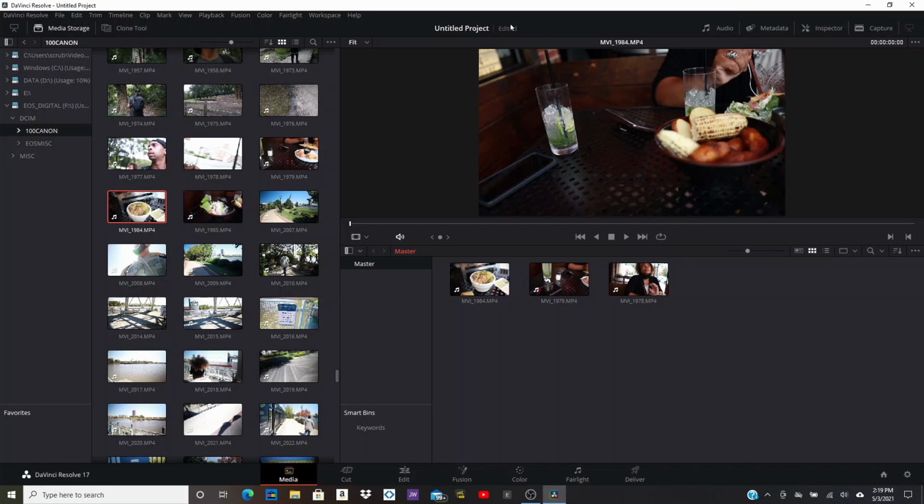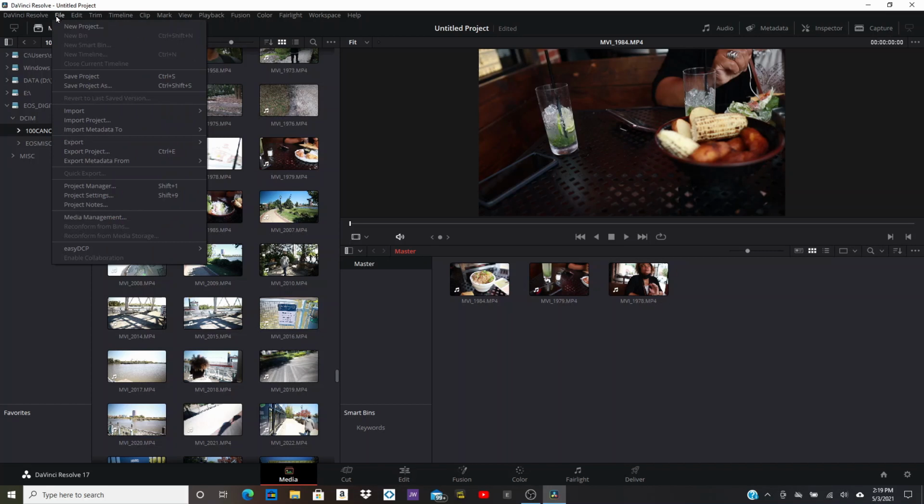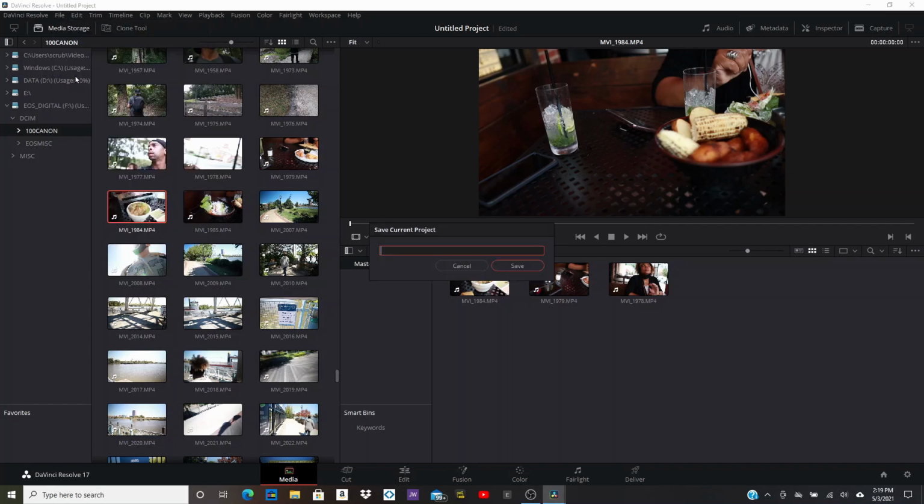So what you wanna do is you wanna go over here to file. Let's come down and hit save. You wanna save your project. Anytime you make a change, you gotta go up to, well, you don't have to, but it will behoove you to go up and click file and save. It's asking me to save the current project.